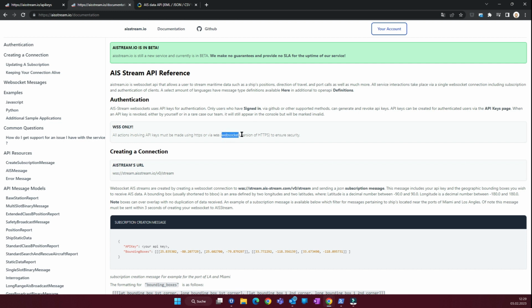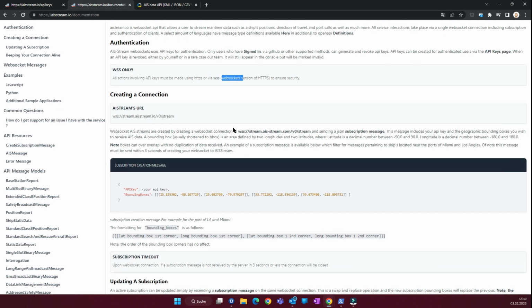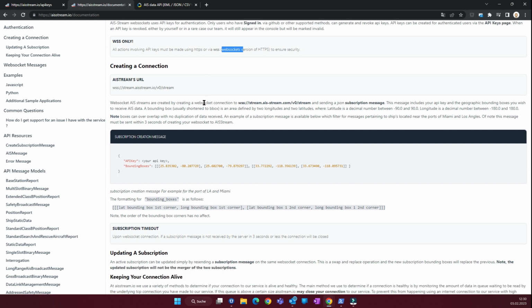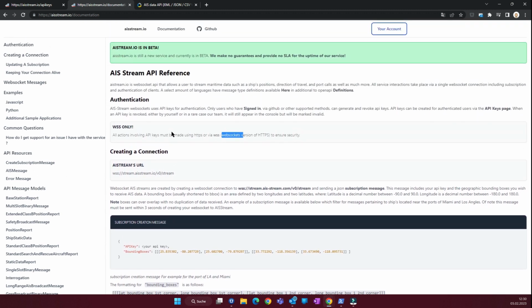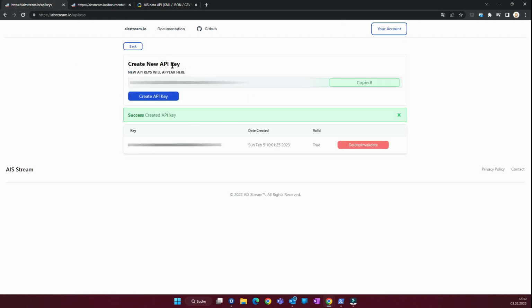And WebSockets are something interesting. I first thought if we can do this with the Pico, but then I thought, okay, let's do this with Node-RED. You need your own API key. To get your API key, you need to register, and the easiest thing is you just log in with your GitHub account. If you don't have a GitHub account, you can open one for free, and then you just log in with your GitHub account, and you get an API key.